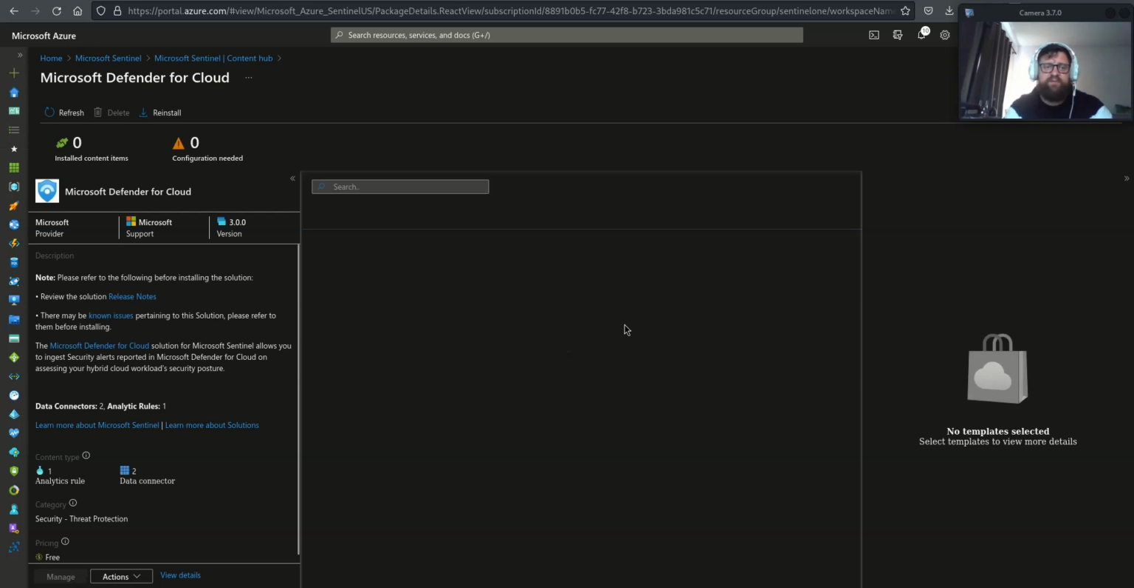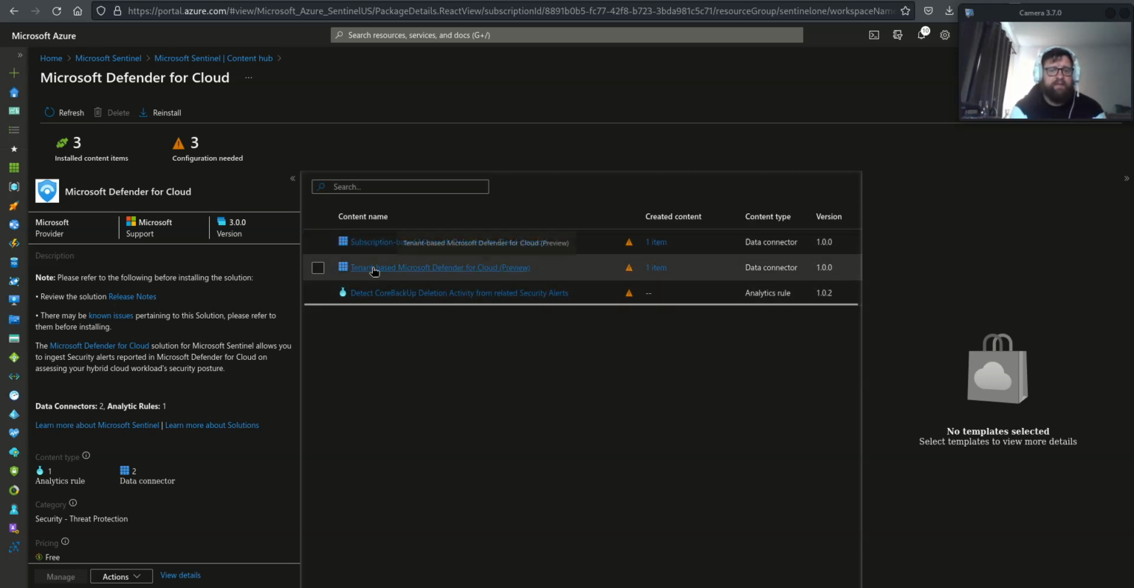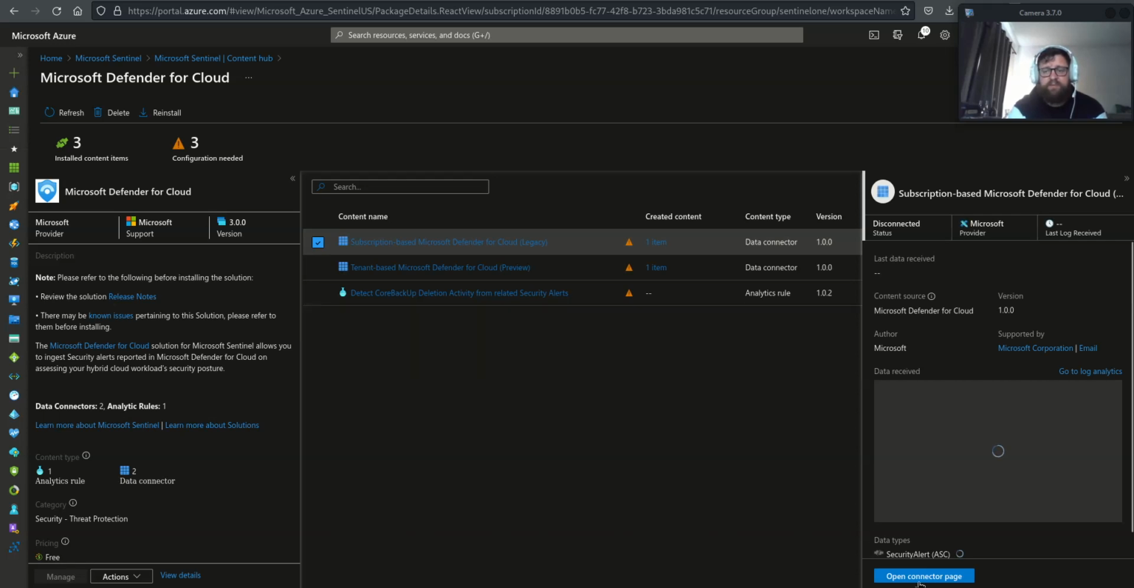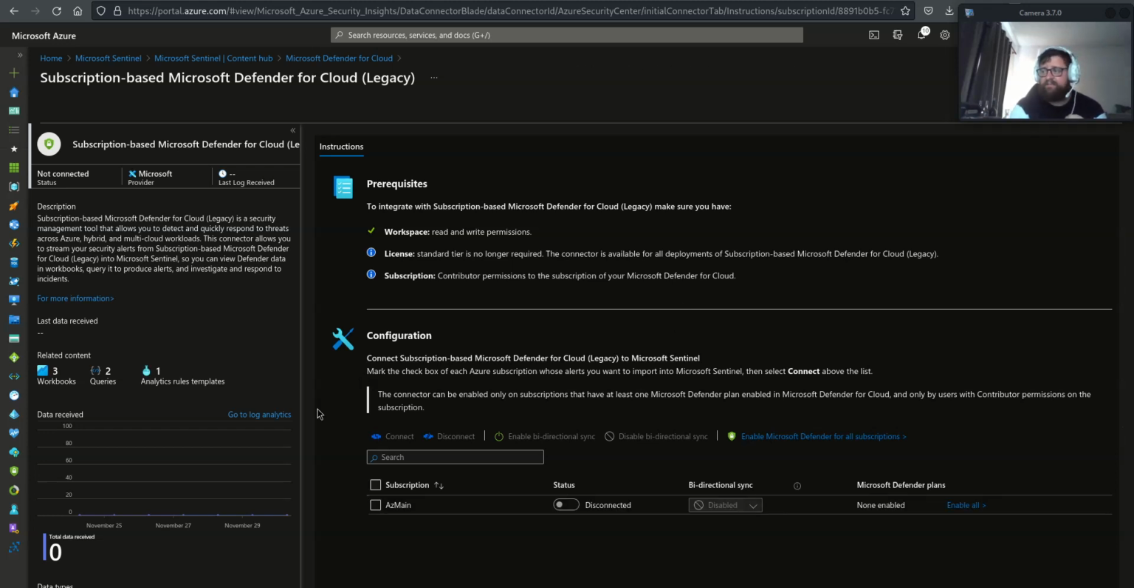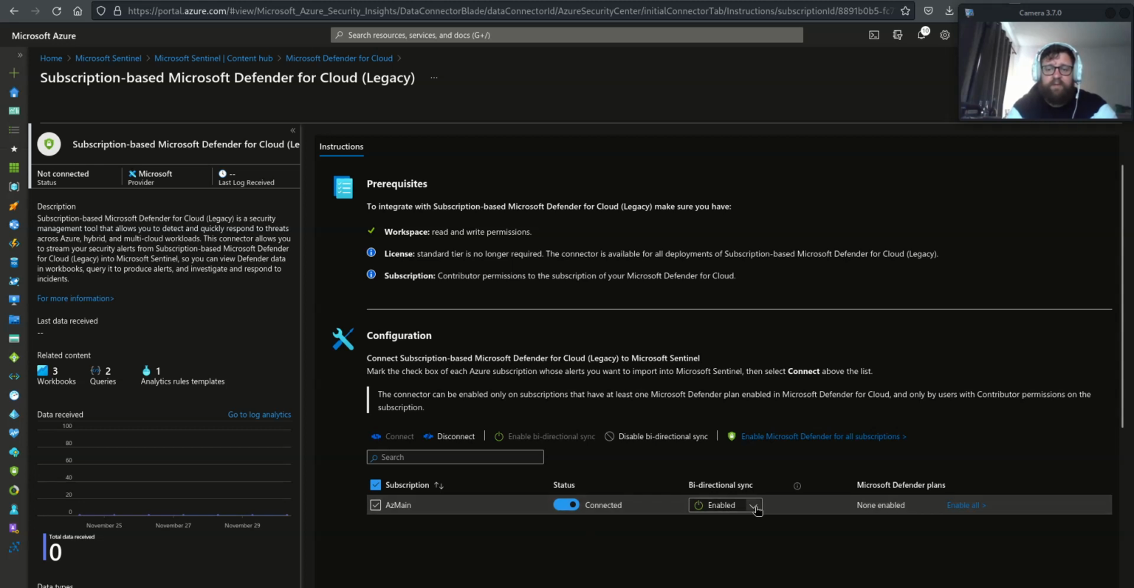Okay, this one is one of the simplest tools or modules we have to configure, because we just have to enable it on the subscription, and then we can just wait for the logs, right? So we have tenant based and we have subscription based, and I'm going to use subscription based. I'm going to open connector page, it means the data connectors page, and I'm going to select AZ main, and change the status from disconnected to connected. Just wait. Okay, and now it's enabled.